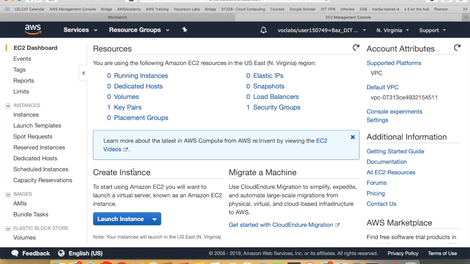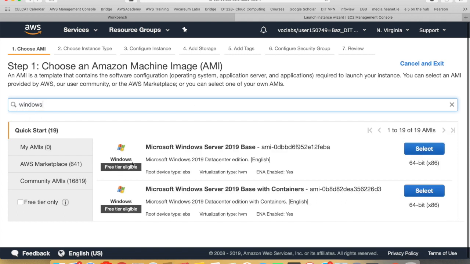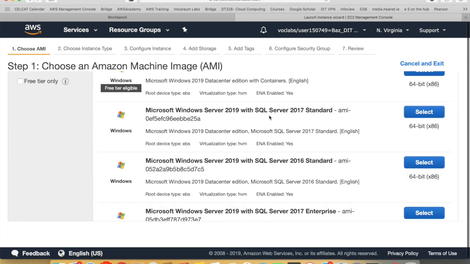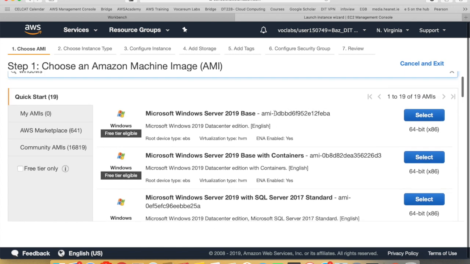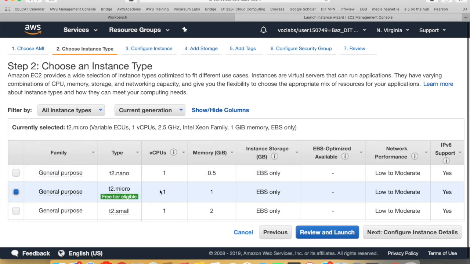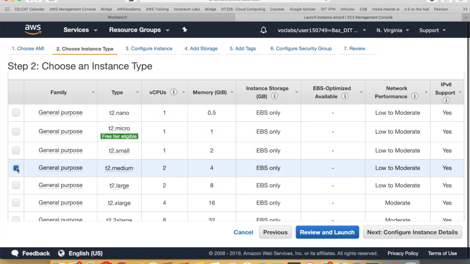I will go straight away to EC2, and from EC2 I will launch an instance, and I will look for Windows. So I'll choose now Windows Server 2019, the base one, without any specific software. If I want Windows with SQL Server, for example, for my assignment, I could use this one straight away. I select it, and I could choose T2 Micro up to T2 Medium. So let's try with T2 Medium.